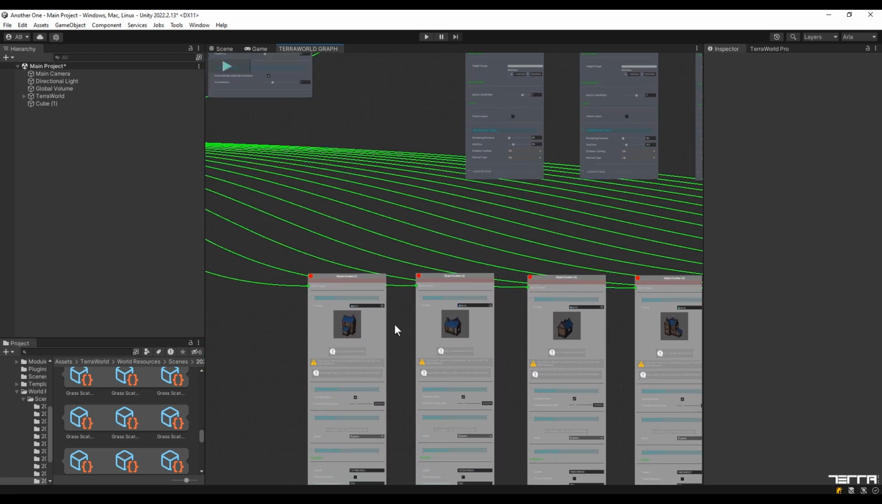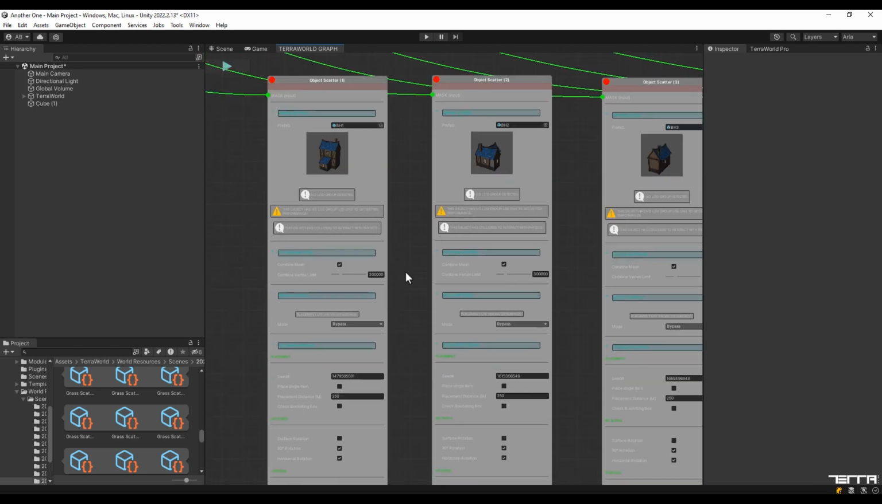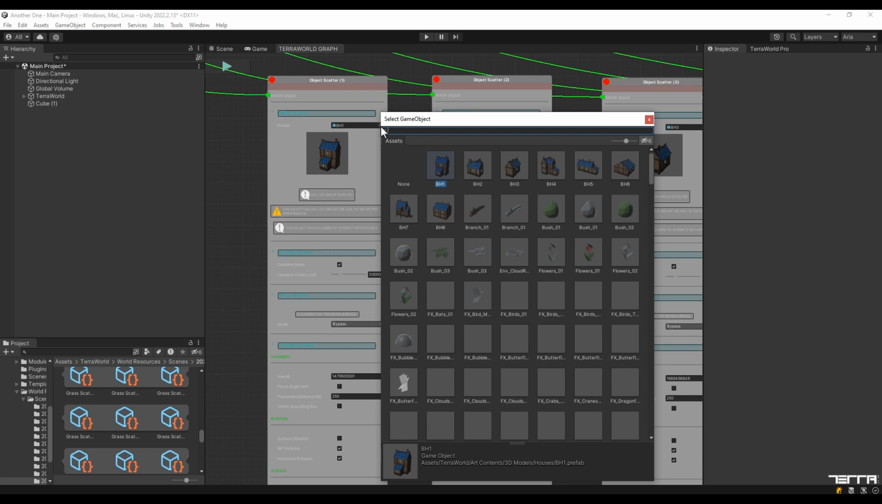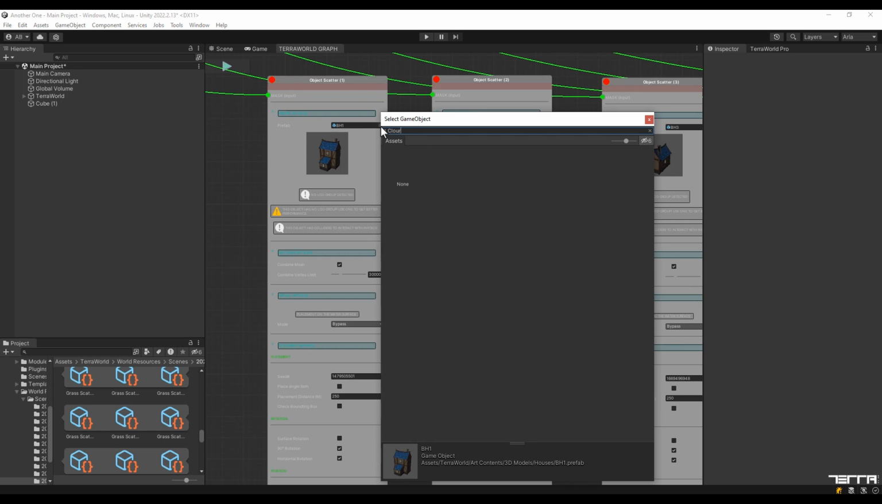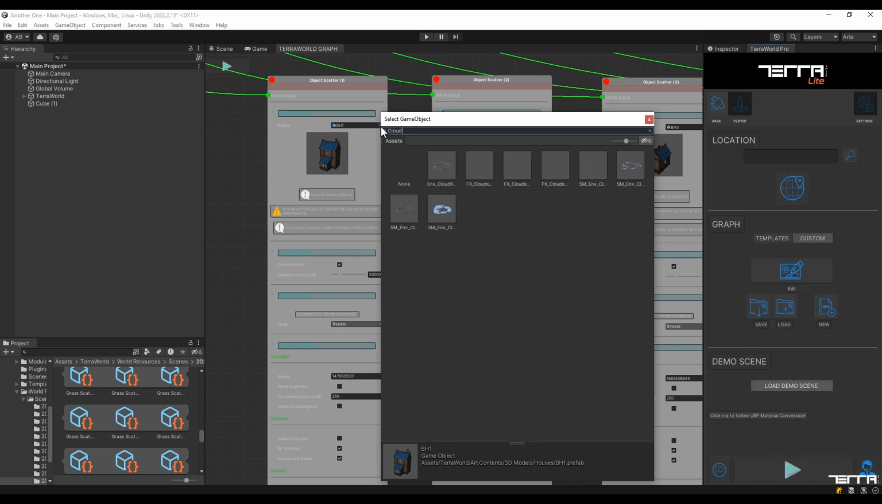Okay, now I'm going to show you how you can place clouds by using object scatters. In order to do this, on one of the object scatters, click on the icon right side of the prefab section.